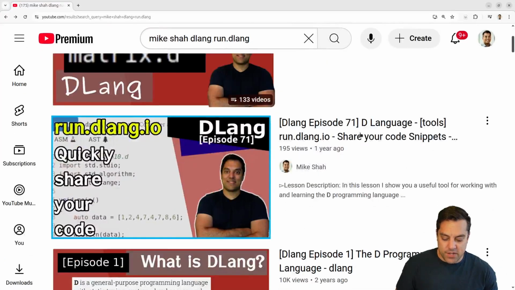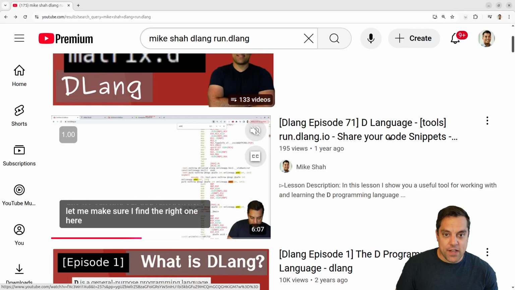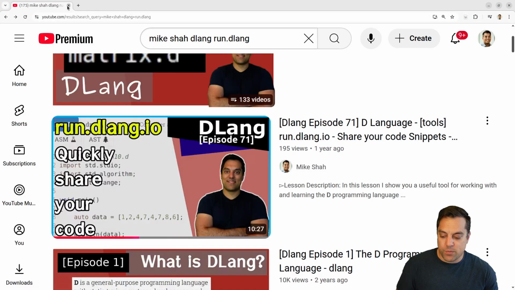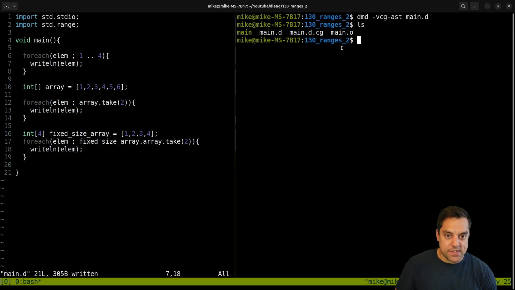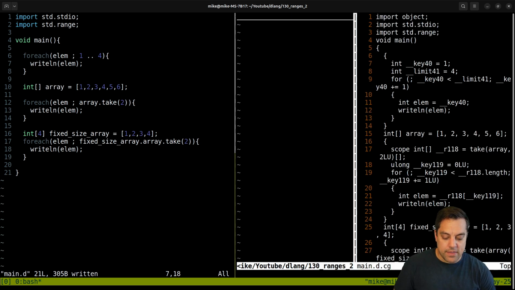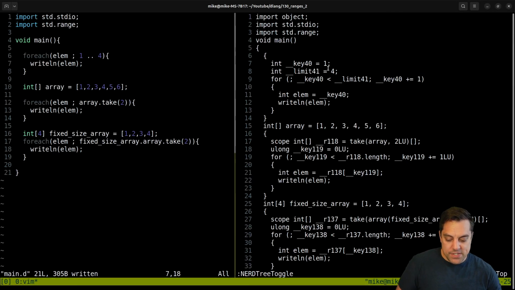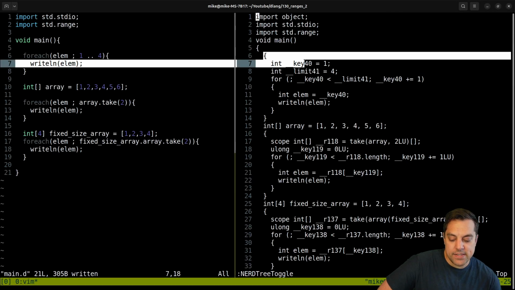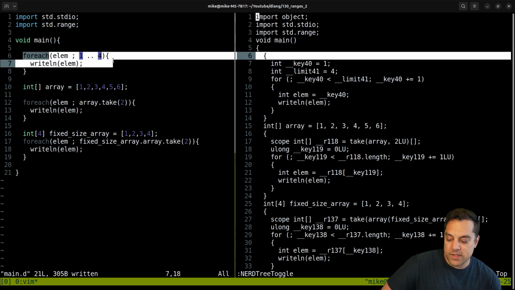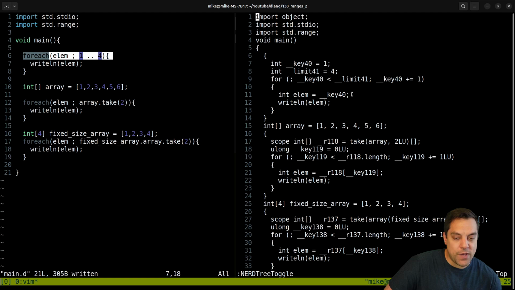I'll just go ahead and bring it in here from run.dlang.io. So if you want to check out that video and see where we explored online, for some reason it's not working in your compiler, but basically it gives me this file here, main.d.cg. Let's go ahead and look at this file. Basically what you're going to see here is the lowering of how it transforms this loop into actual code that D understands.